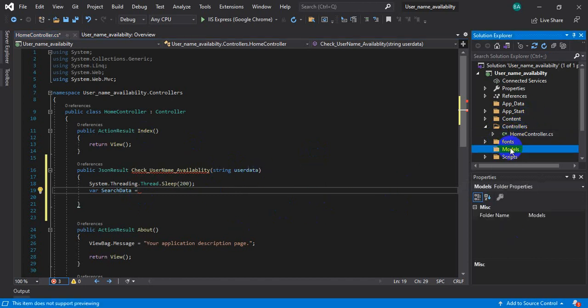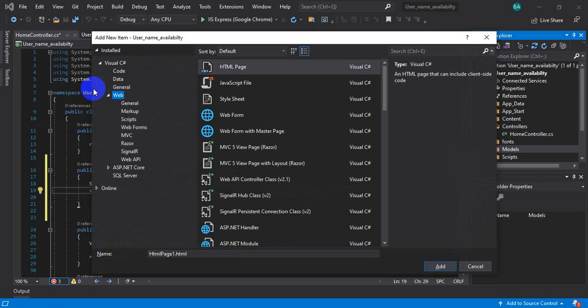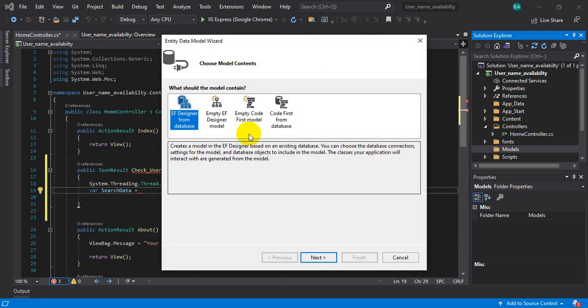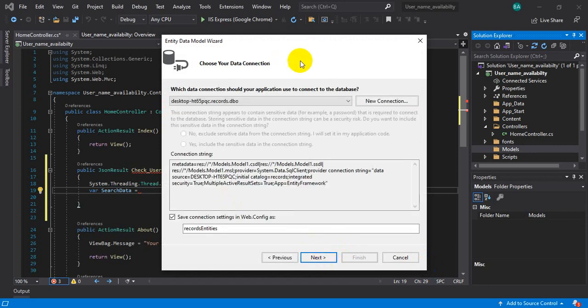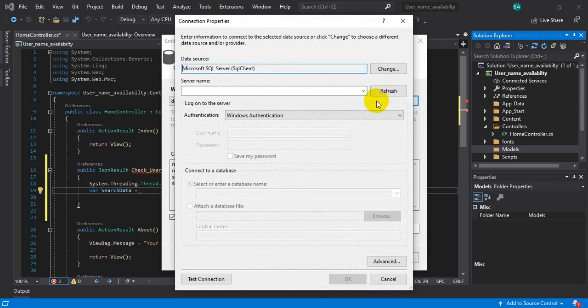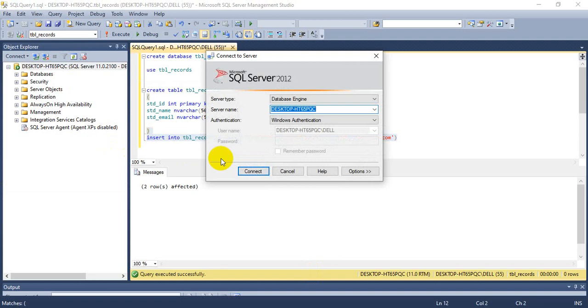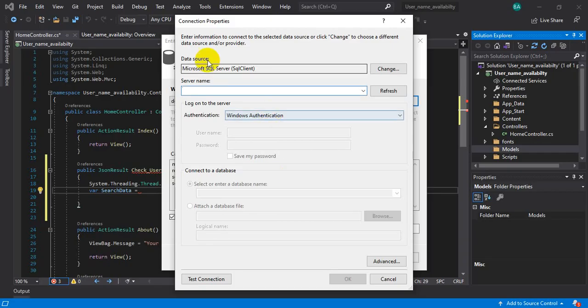So just click on Models, press Ctrl+Shift+A, and after that click on Data, and then click on ADO.NET and just click it. After that click on EF Designer and click Next, and then click on New Connection. After that copy the server name from your SQL Server and paste it in your Visual Studio server name.